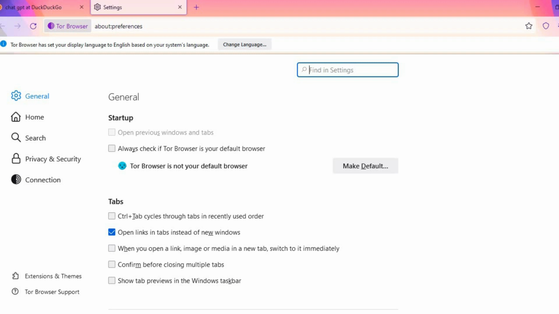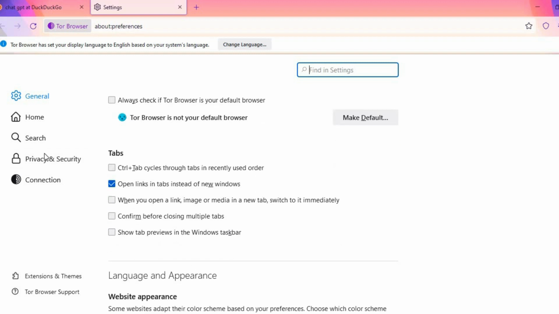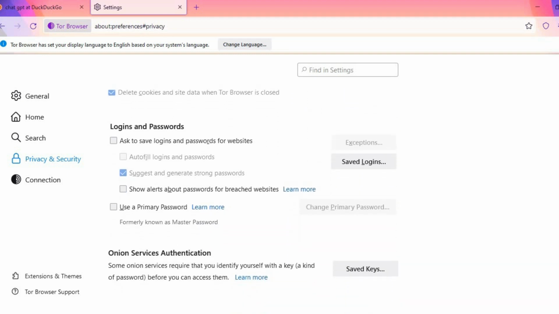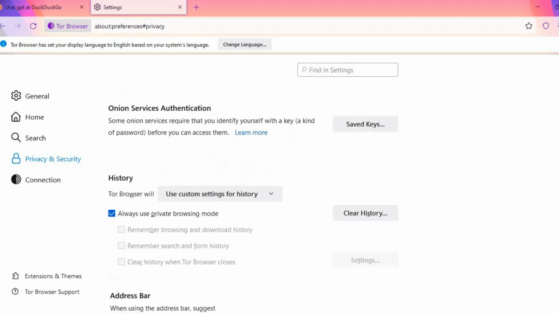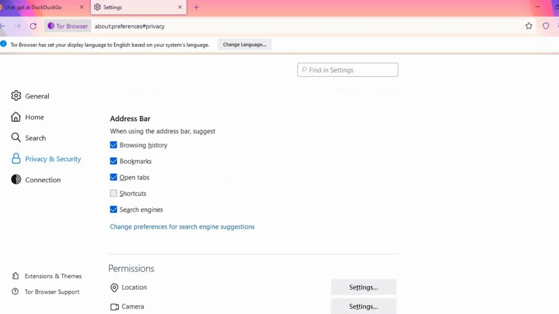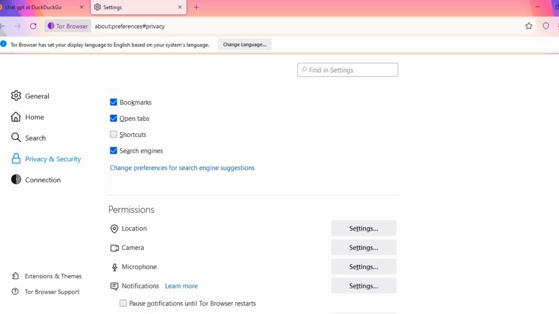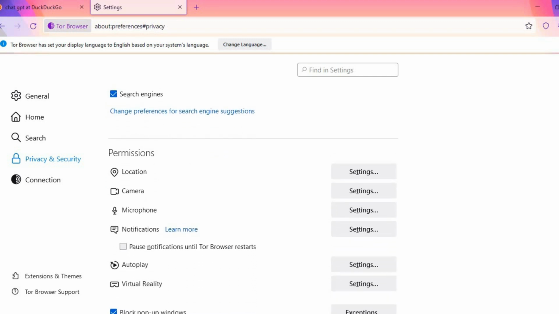So you can also scroll down, and if you would like to set up privacy and security, you can do that also. So in this section, you'll be able to clear cookies and site data, and you'll also be able to see your logins and passwords, as you can see right here, clear history, and you can also organize your address bar, as you can see right here. And if you would like to grant access to your location, you can do that. Access to your camera, you can do that.